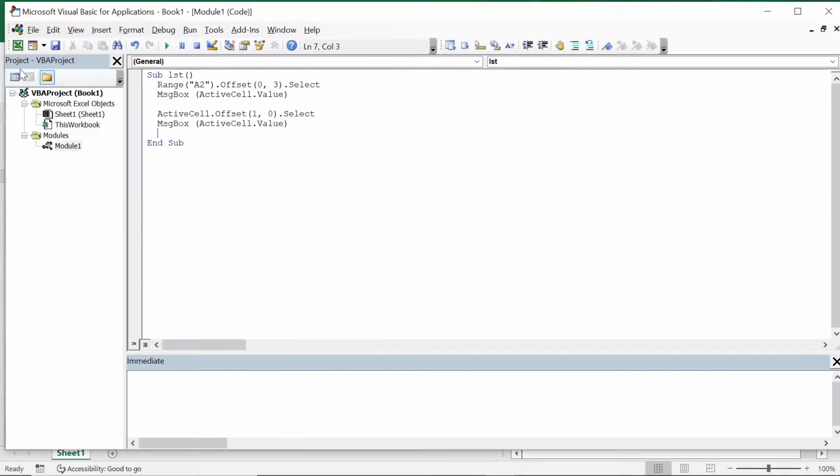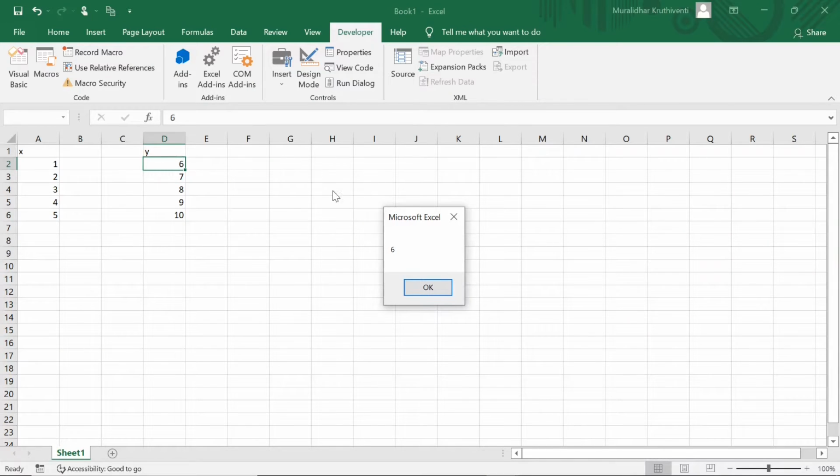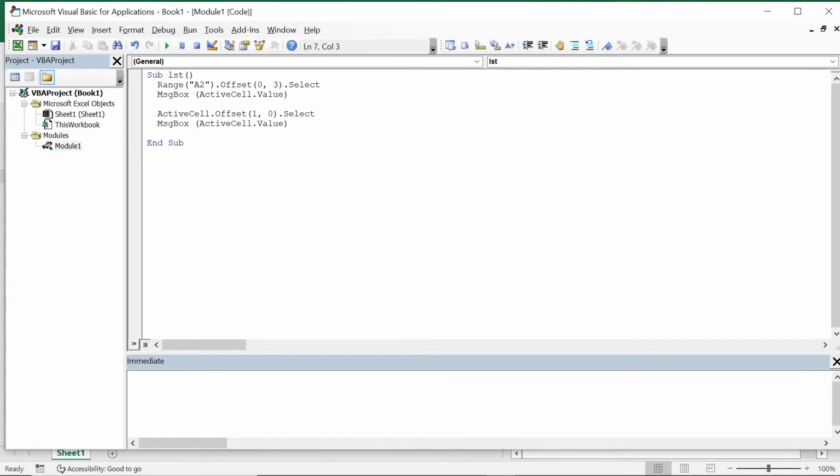So let us execute that again and see. If I execute this, the first one has moved to the right, offset 0 3, and showed us 6, and then it has moved down and showed us 7. So offset 0 3 selected and showed that value, and offset 1 0 moved down and showed that value.